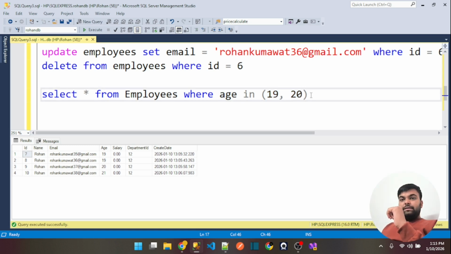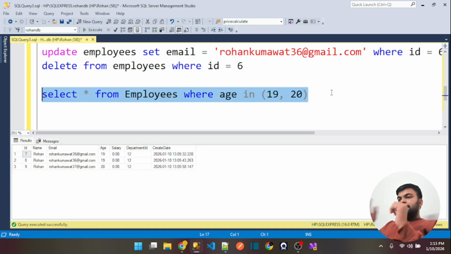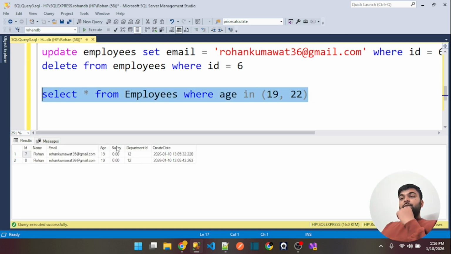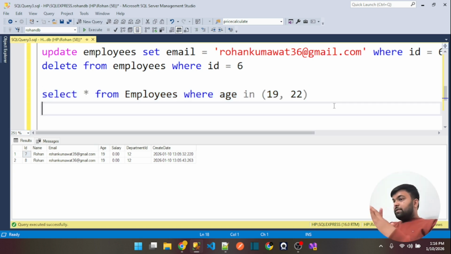In the brackets you always define the values using the IN command. Thereafter you will execute, and you will see the data where the age is 19 or even 20 as well, the values added here. Suppose I add only 19, thereafter you will see that we got only the data with age 19. So this is how we always use it.